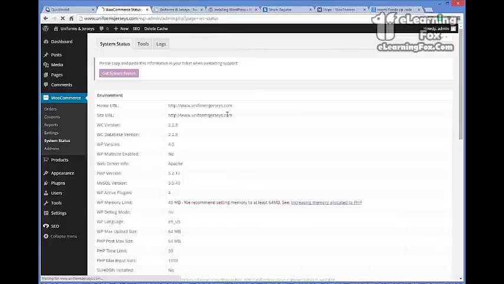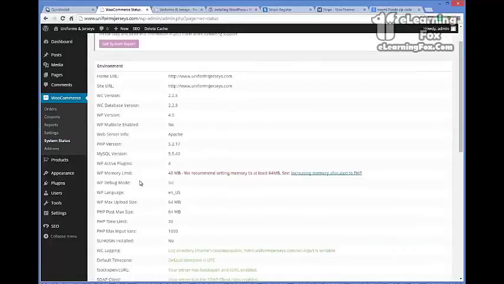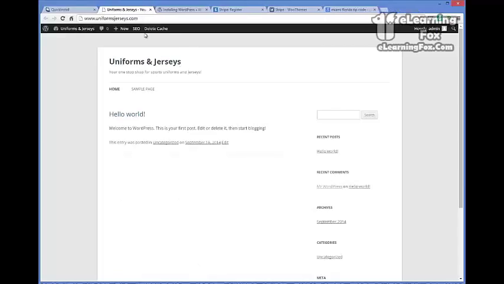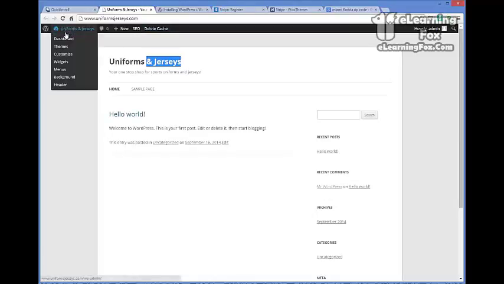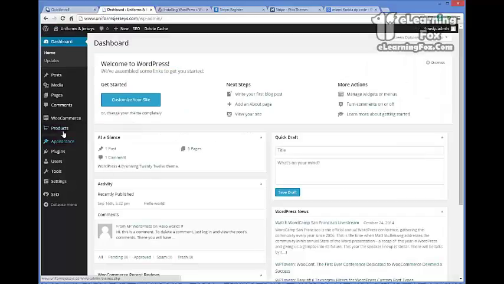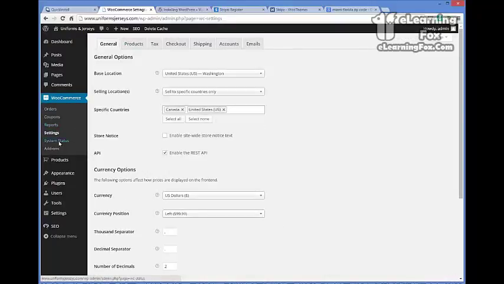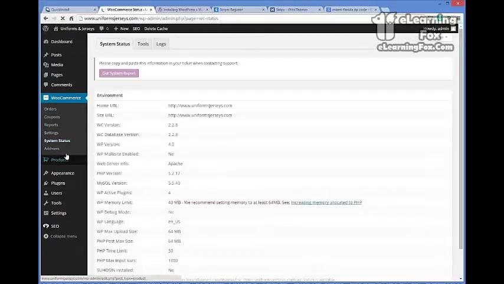The next thing you want to do, it's going to say system status. It's going to tell you, let's see here, your WP memory limit, 40 megabytes. We recommend setting the memory to at least 64. So you could go on in here and follow the instructions there, or contact your web host company and say, hey, I need to increase my memory on my WordPress site. And that's a really cool service that WooCommerce offers, a cool little piece of information under settings here. They'll actually tell you things like your system status and those types of items.